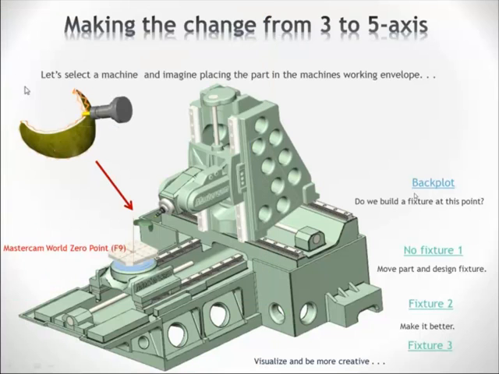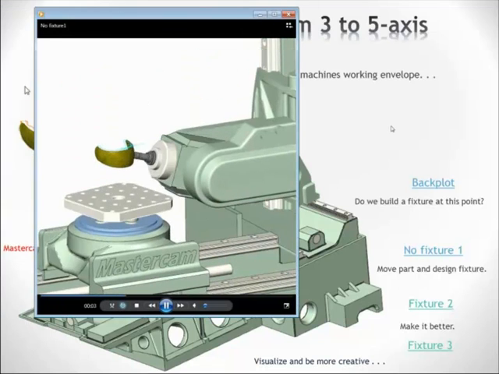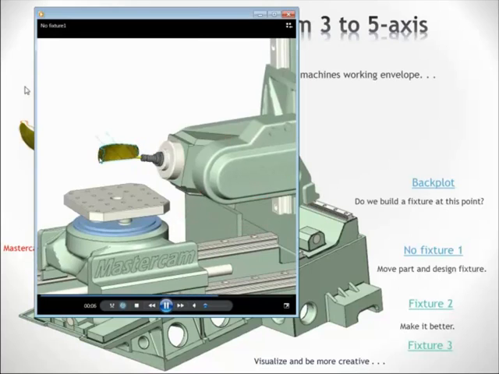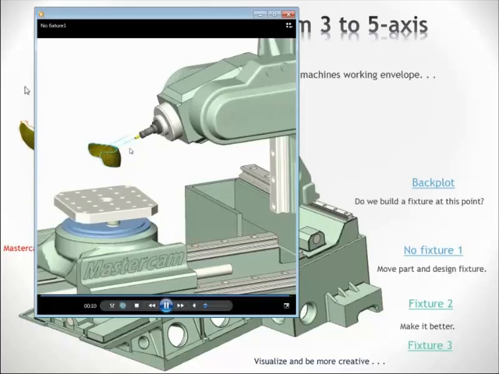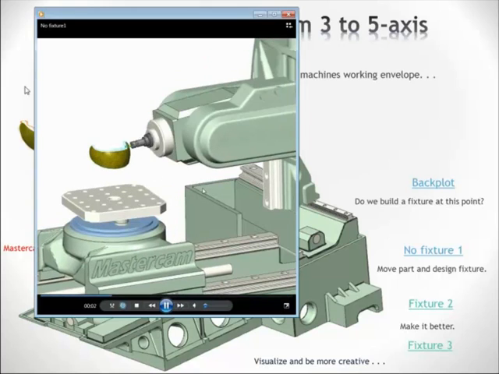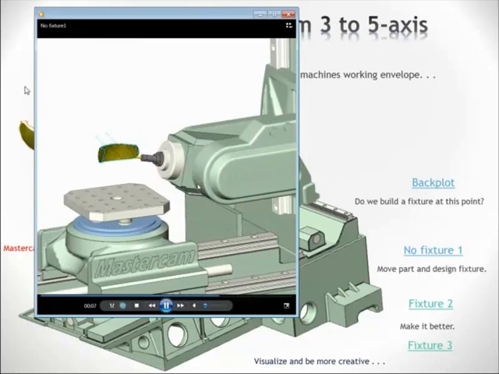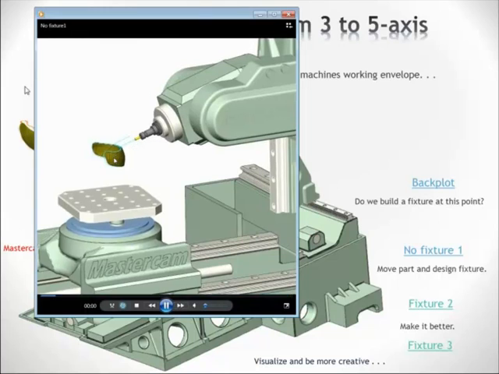Instead of designing a fixture now, I will put it in a machine, on a virtual machine, and on a virtual machine I have this amazing ability that I don't have on a real machine. I can levitate my part. I can just put it in space and run it, and as you can see, there are problems here. There's a problem with a collision. Now remember, when I ran this in Mastercam, there was no collision. So I have to make some decisions.